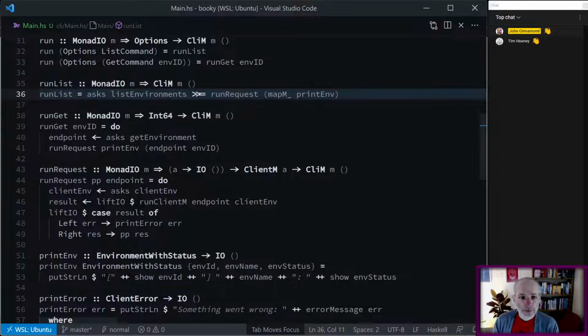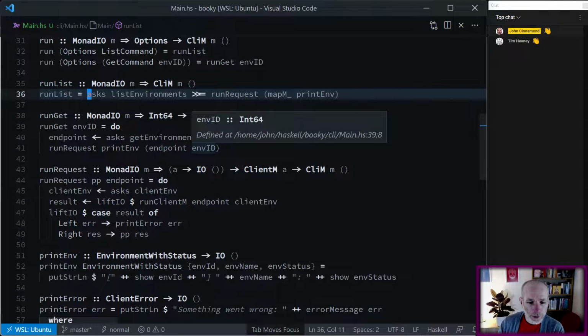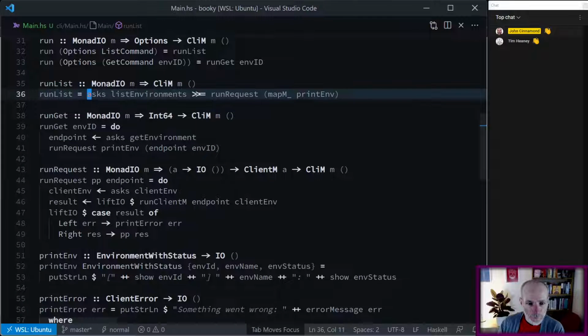Okay. So get the endpoint out by saying ask list environment, and we just pass it straight into here. But for get, it's more complicated because I need to partially apply it to the m by d. Okay, so I'll leave the do in place for that. So these are shorter. I only have one copy of this stuff.